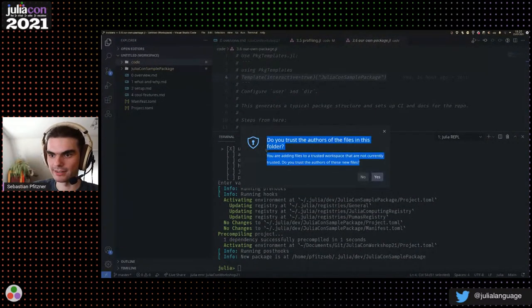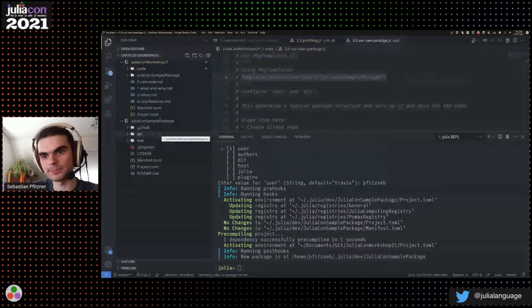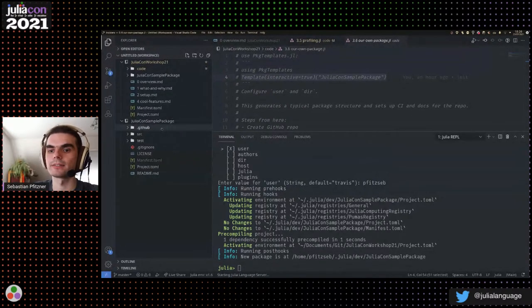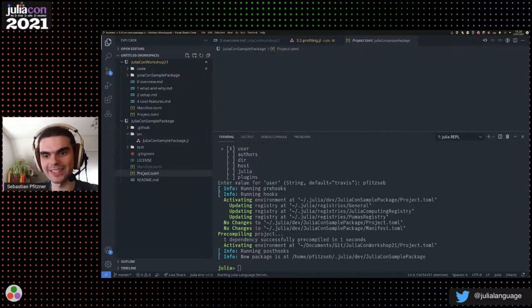VS Code, since the last release, has this cool feature where you can decide whether you trust the code in a directory. And in this case, yes, I do. As you can see, this has generated a package skeleton right now. So it has all the crucial things a Julia package needs, which are actually very few things.